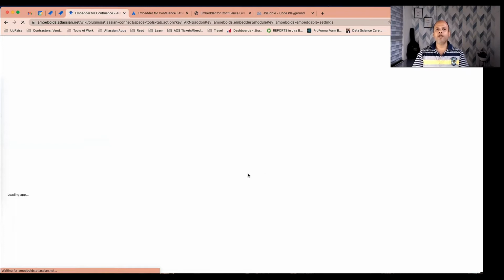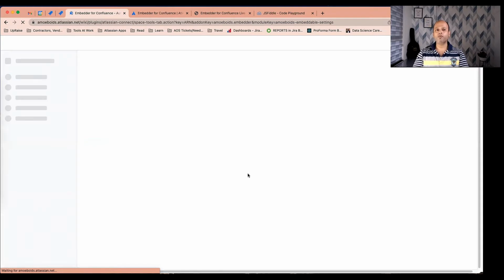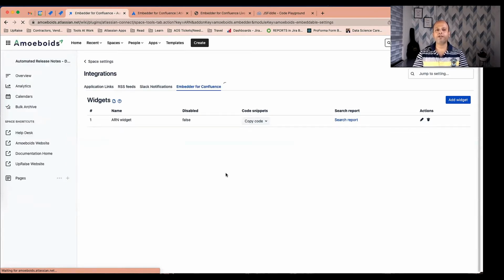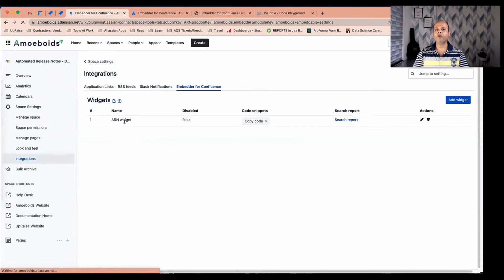So the Embedder app is going to be available on each one of the spaces on your Confluence Cloud instance. Obviously, whether you want to embed the app or not, that's totally up to you. You can configure it according to your needs. Right here, you'll see there is already a widget. We call the embeddable areas widgets.